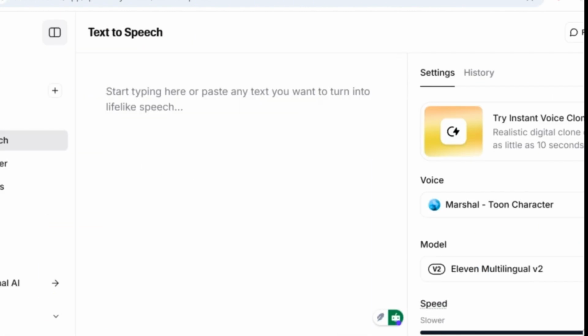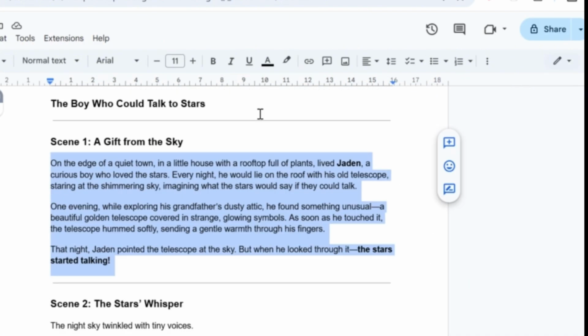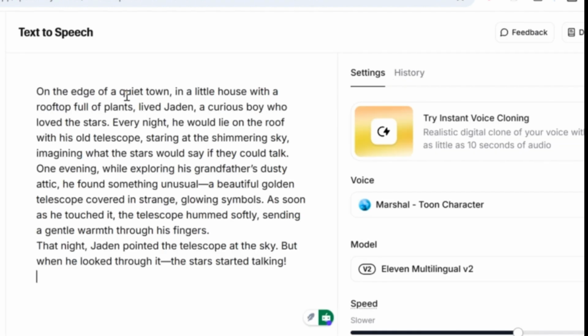On that part where we have playground, just click on text to speech and you have this part open for you. Now, in my own case, I have 6,264 credits remaining. We'll go back to our Google Docs where we have our story. So we'll copy the first scene narration and we'll head over to Elevenlabs and we'll paste it right here.